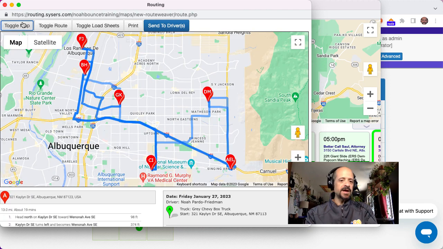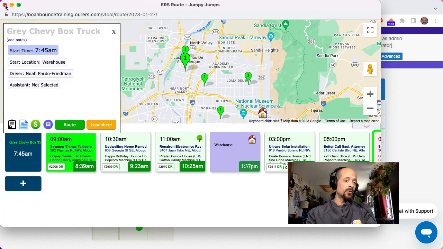And then once it looks like I want it to, I can either click here to print it and hand paper copies to my drivers and assistants, or I can click here to send them a text message with their route information. Now again, I will show you in a moment where you can access a routing tutorial.